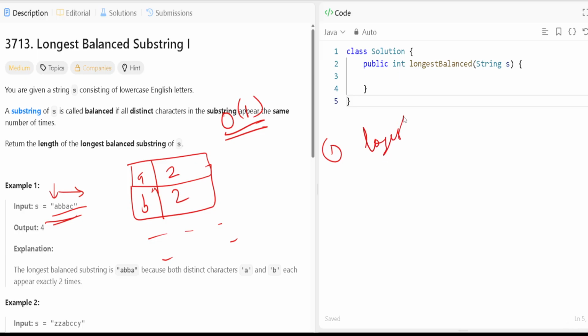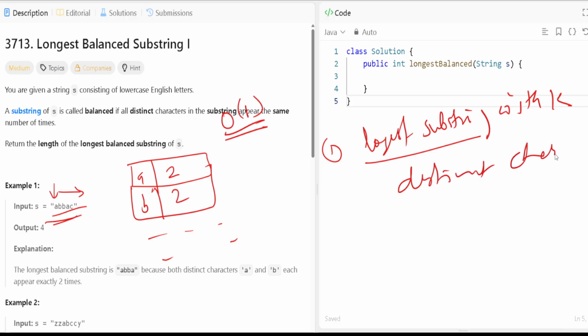If you know that longest substring with k distinct characters, remember the problem? So if longest substring with k distinct characters is there, this type of problem you have seen.